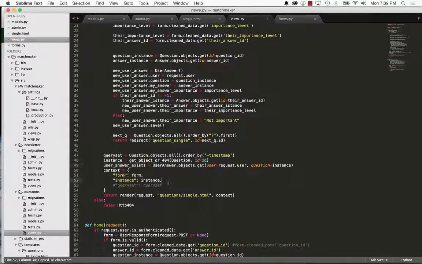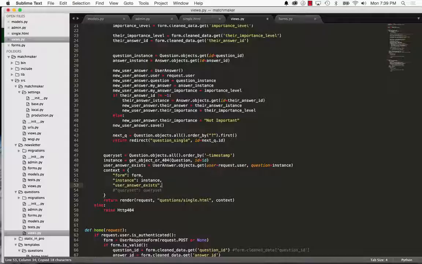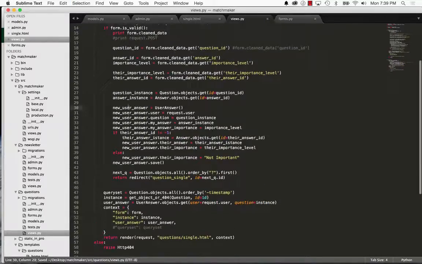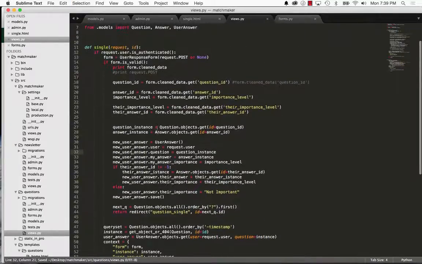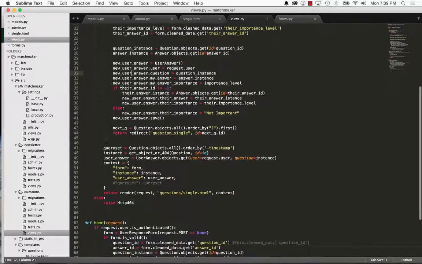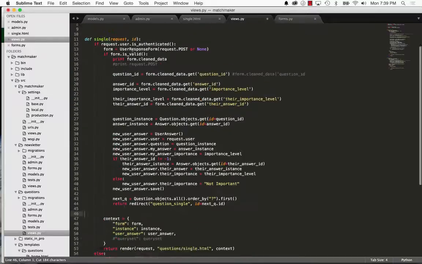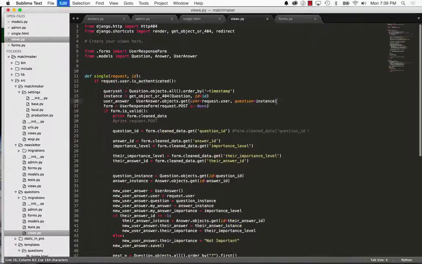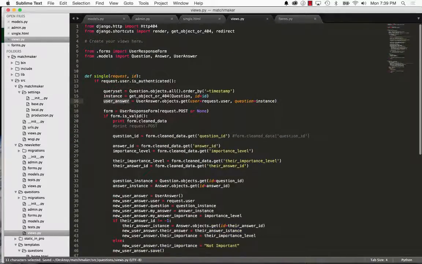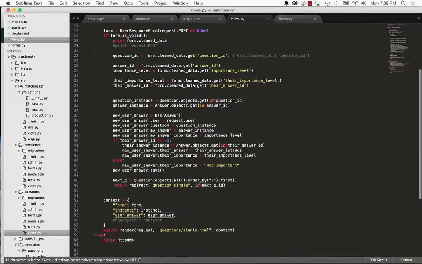So we have this user answer exists, and we'll put this in here, just like that. Instead of calling it user answer exists, we'll just call it user answer, because we have this new user answer, which is fine. That works. So if the user answer exists, then we've got this. But since this is the case, I also want to move this up above the form stuff, because we will do some stuff with this user answer at some point if it exists.